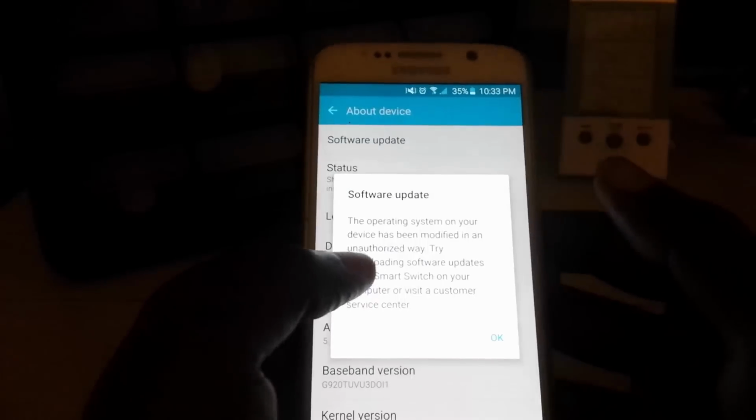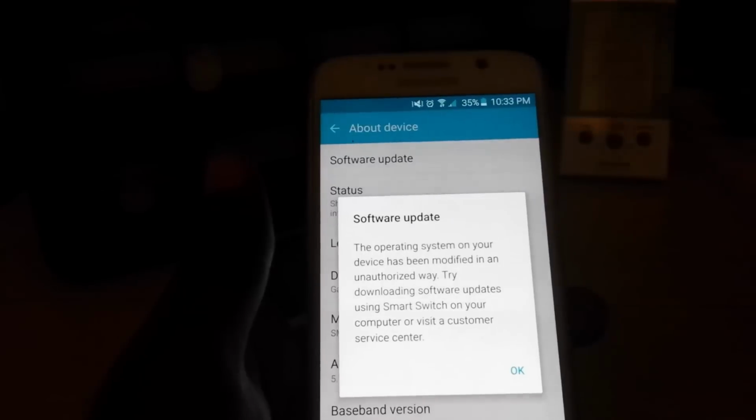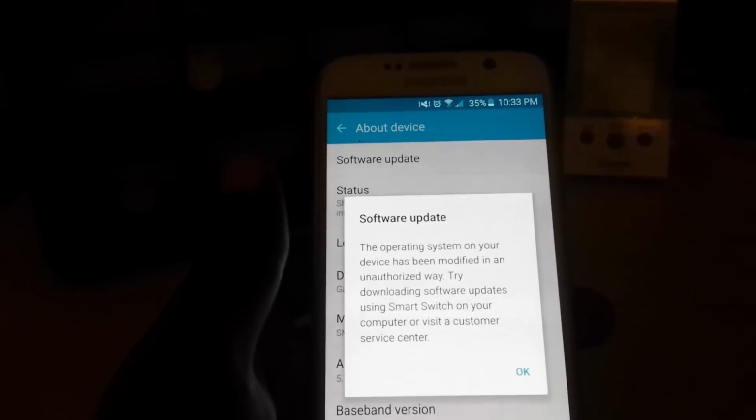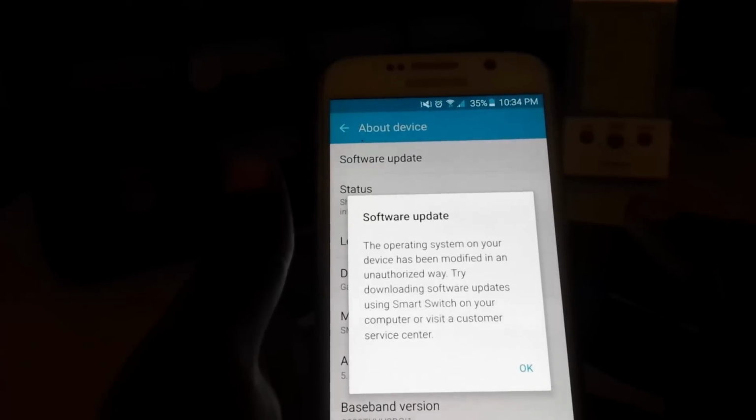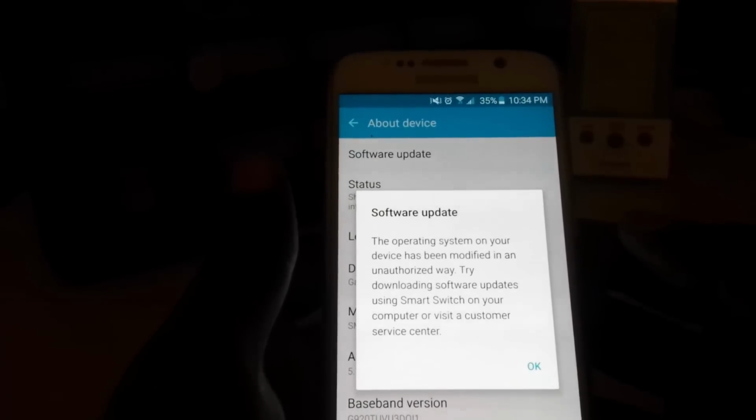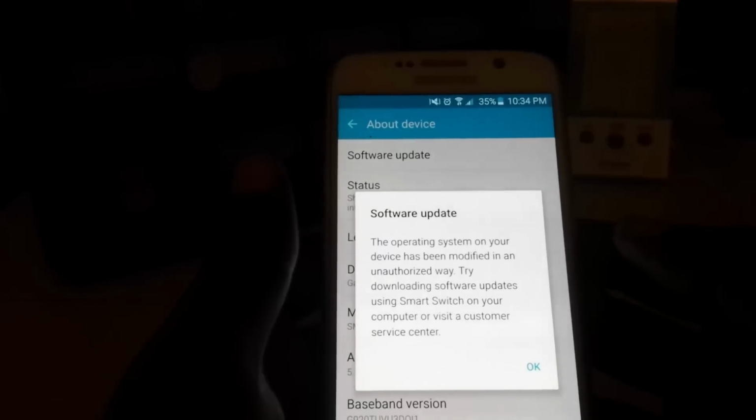Alright guys, here you go, here's the error. I'll just put this on screen so you can read it yourself. It says: Software update, the operating system on your device has been modified in an unauthorized way. Try downloading software updates using Smart Switch on your computer or visit a customer service center.